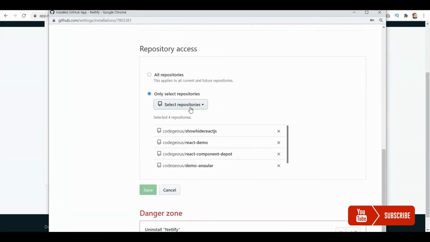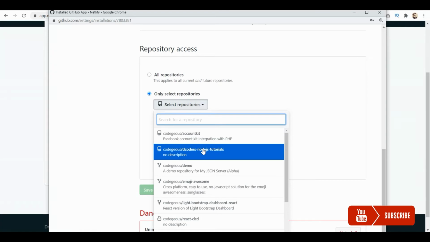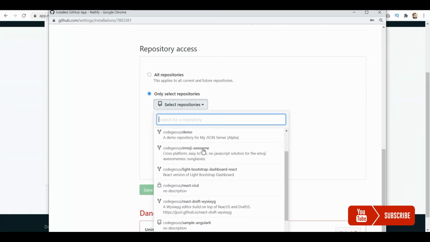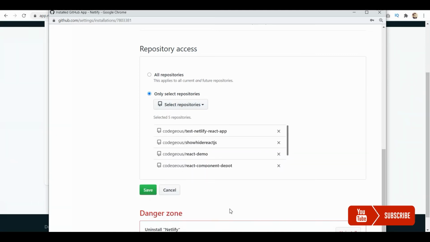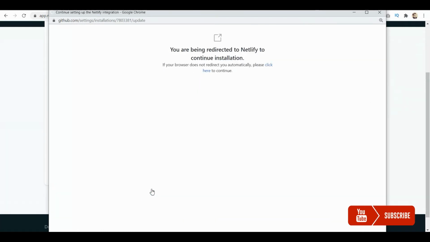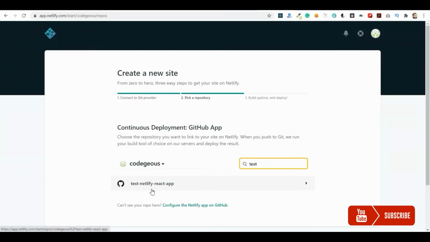Go to the list of repositories and search for the newly created repository and add it to the list. And then you can save this. And once you go back, you will be able to see your repository here.